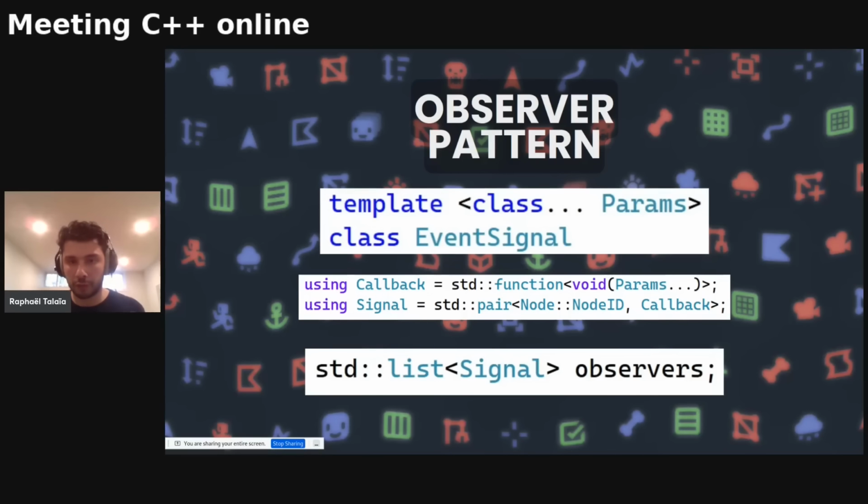It was very useful for us to use a standard function. You could pass lambdas, you could pass, I don't know, a pointer to a function, a member function. You could pass anything to a standard function. That was really great. Using signal, that's the alias for an observer. So it's a pair between the node ID, which is unique, and a callback. So when a node connects to a signal, it gives its node ID and a callback. And we have a list of observers for the event signal.